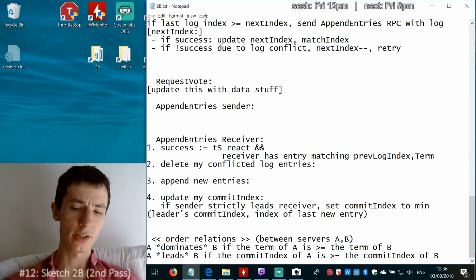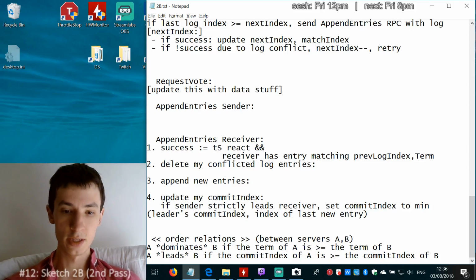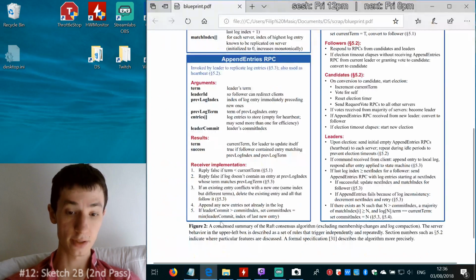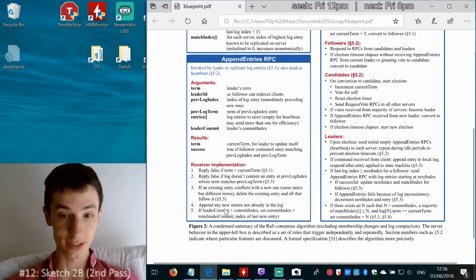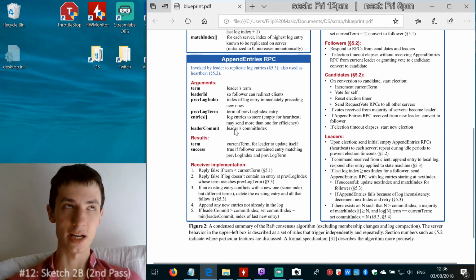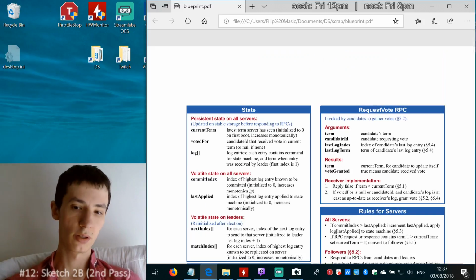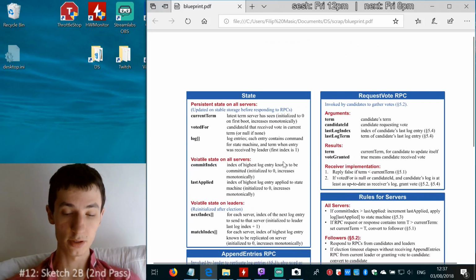So how does commit index work then? Commit index is the thing that's about leading, in the sense that it's comparing commit indices. What I wrote down here says if leader commit is greater than commit index, which is this paper's really unhelpful way of saying if the leader's commit index, and what that means is actually the sender's commit index, because arguments is the stuff that is sent through the RPC. So leader commit is the sender's commit index, strictly greater than commit index, which I have to scroll up here, is my own commit index.